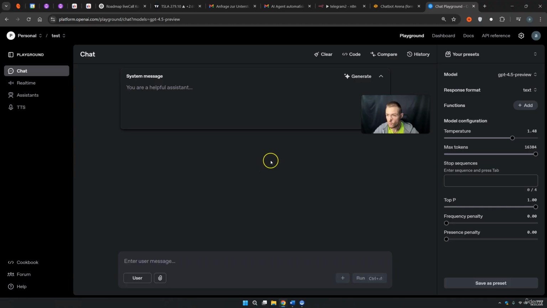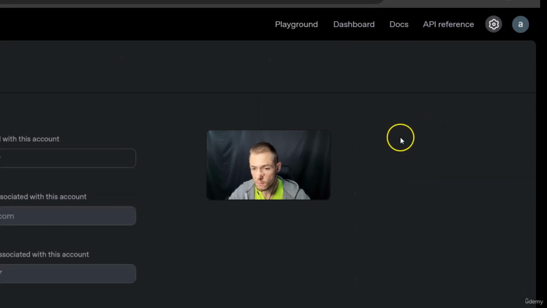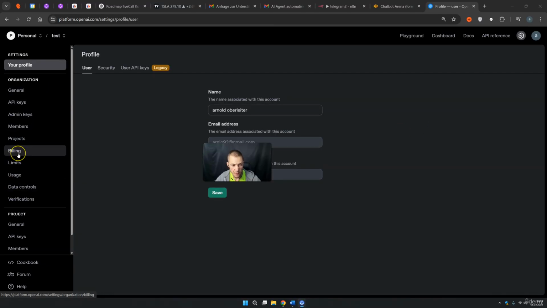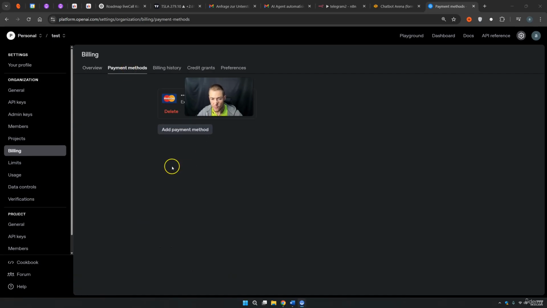But the first thing that you need to do is to press in the right upper corner on this thing right here, and you need to press on your profile. Here on the left side you find billing, and you need to press on it. And here you have to come to the payment methods. The first thing that you need to do is add your credit card.